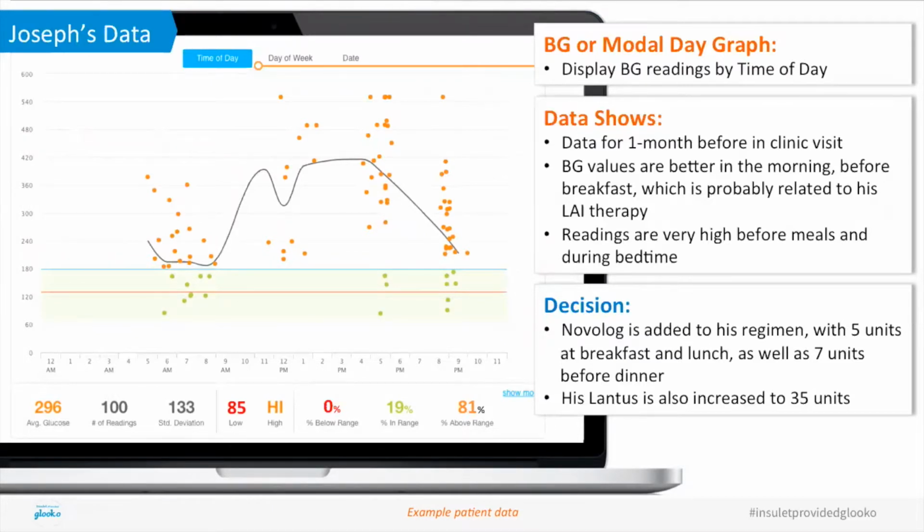For Joseph, he was specifically looking at the standard or modal day graph, which displays his blood glucose graphs report and BG readings by time of day. Right now, you're looking at BG readings uploaded from his meter for the last month. As you can see, Joseph's blood glucose levels are better in the morning before breakfast, which is probably related to his basal insulin therapy. And his blood glucose levels are clearly very high after meals and at bedtime.